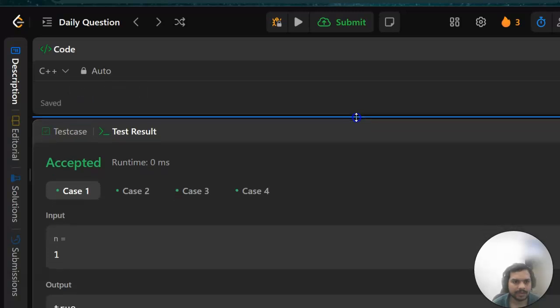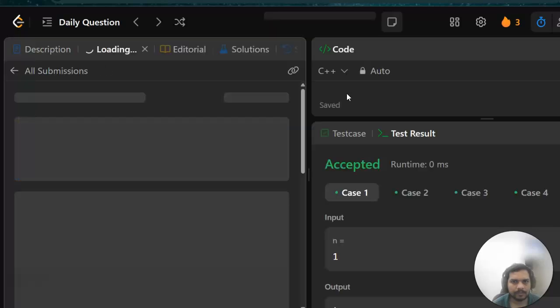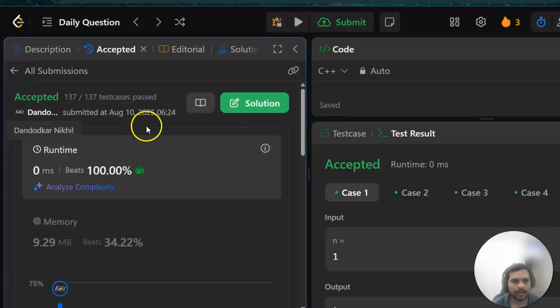See, all the test cases have passed, and let's submit the code. Okay, all the test cases have passed. That's it. Thank you.